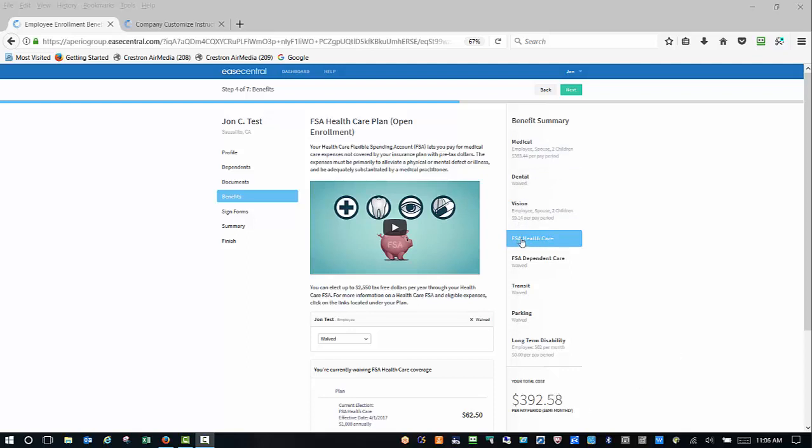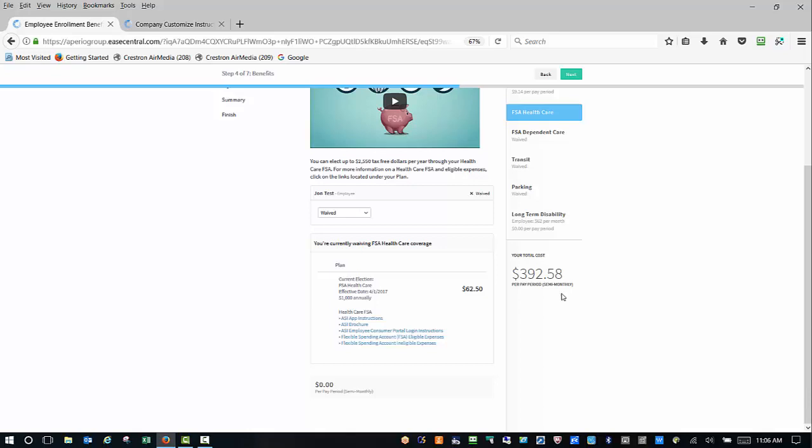Here we have our healthcare FSA, and both FSA steps and our transit and parking are going to be the same process. So we'll go over the FSA for these. We have instructions, information, and a video here. If we scroll down, again we have our current election, lets you know what you elected annually last year. Also, information links here. To waive your FSA, just simply make sure you're set to waived and click Next.